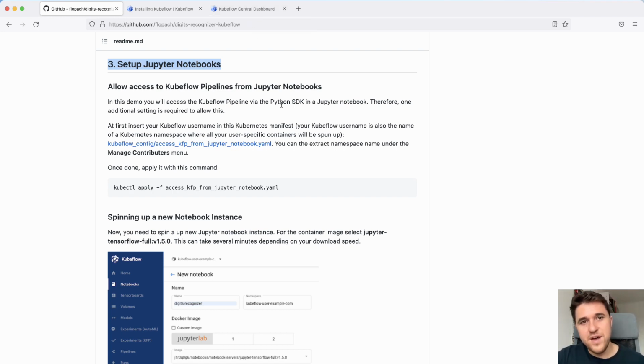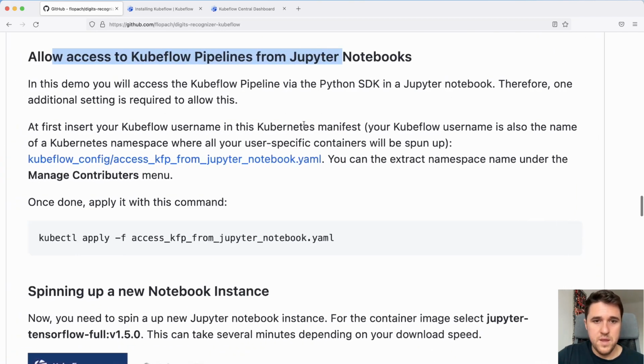The thing with Kubeflow, however, is the following: because it's a security measure, Kubeflow is using Dex authentication, and they have, of course, some security measures there. You need to allow access to Kubeflow Pipelines from the Jupyter Notebook. So what does it mean?